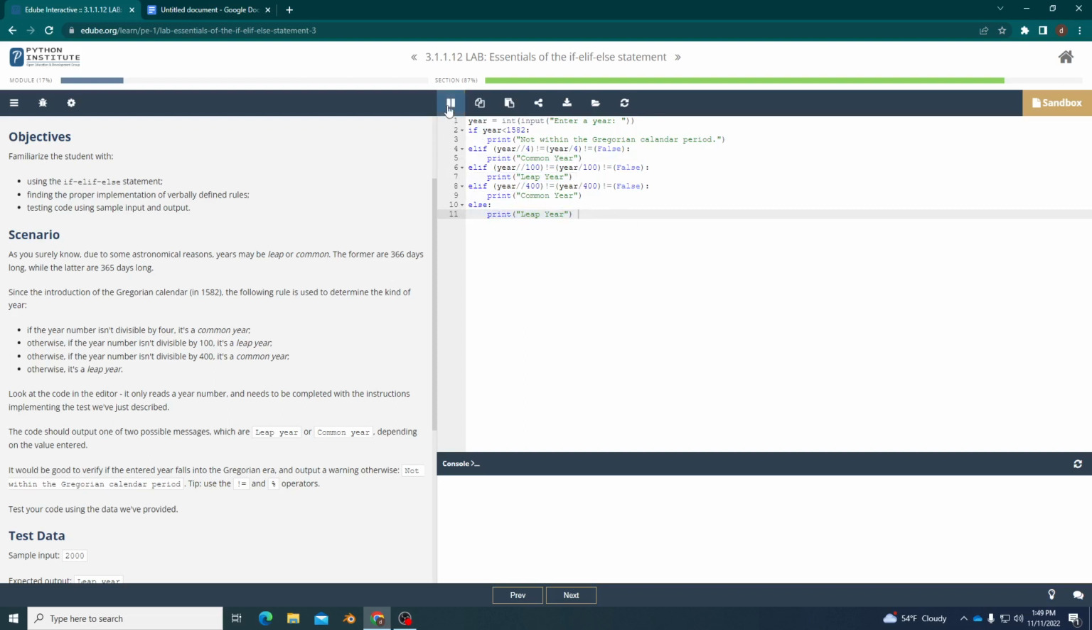So if we run this, let's just put year 1581, for example, because remember the time period starts at 1582. So 1581. You see that it says not within the calendar period. Then if we do it again, let's say 2023, for example. That's a common year. We'll do it again, say 87564, doesn't matter. That's a common year.